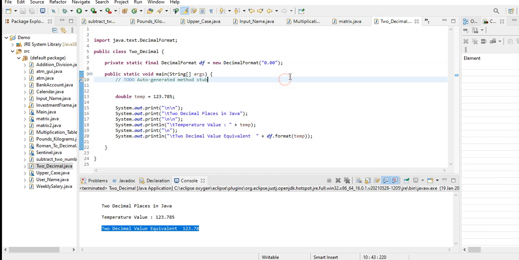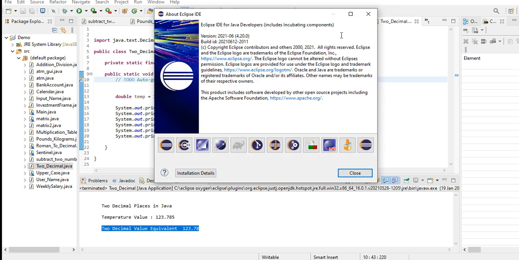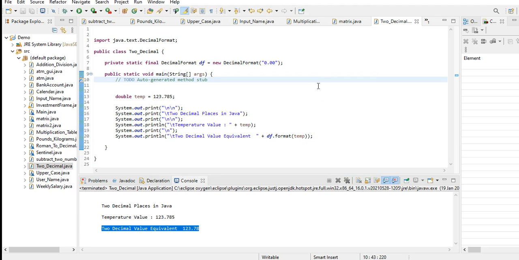I'm using Eclipse as my text editor in writing this program, so it is free to download from the internet.